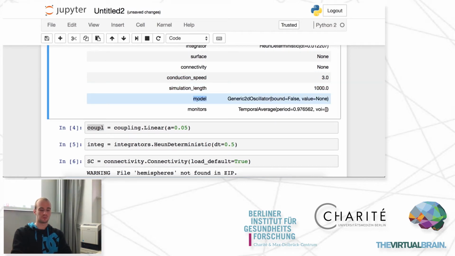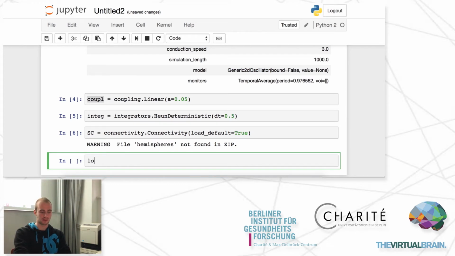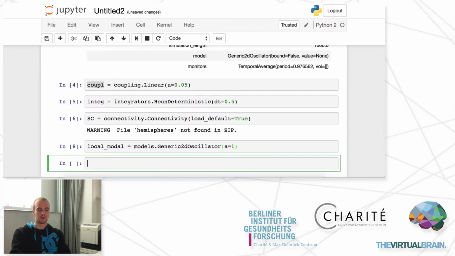But now we want to adjust our local model. So generic 2D oscillator is okay, but maybe let's say we don't want the default parameters with a equals minus 2. We want a different one. We want to increase it, say a 0.1, okay. So we define the local model variable with models.Generic2dOscillator a equals 1.